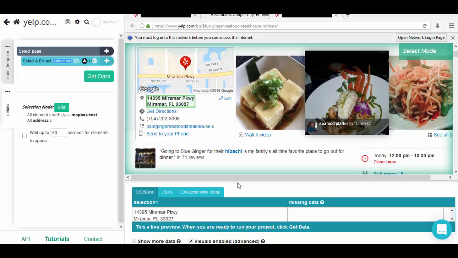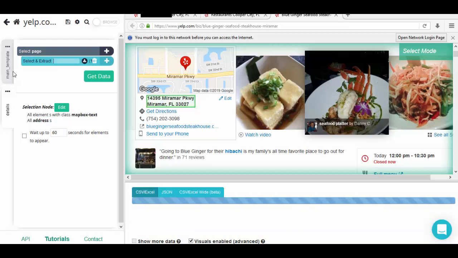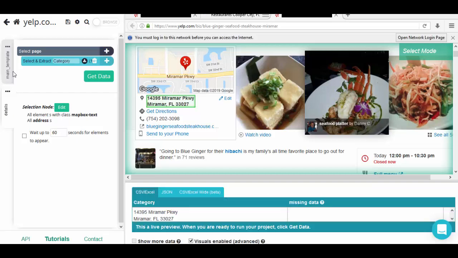Okay, so category is added successfully and the data preview is displaying at the bottom here, and I need to rename the command. Category, and hit the enter button. The rename will be automatically accepted.